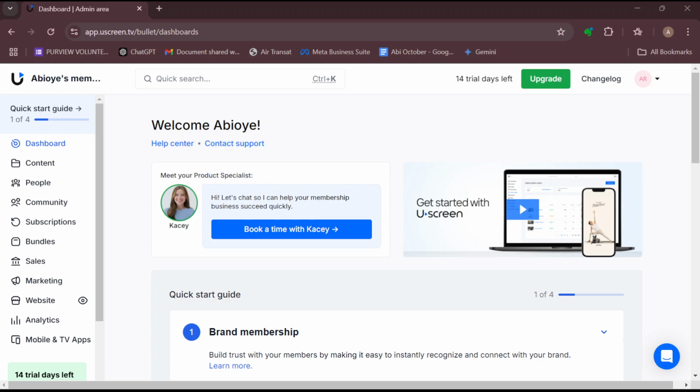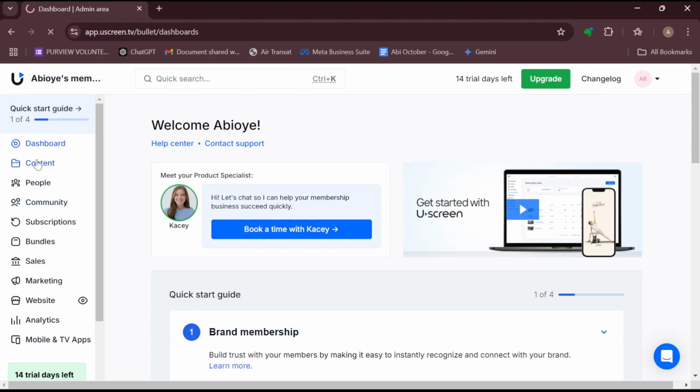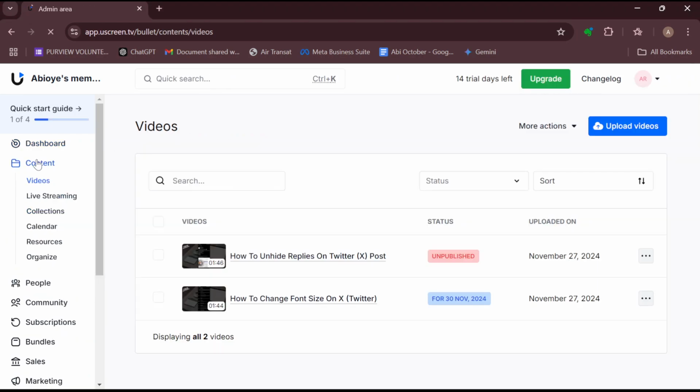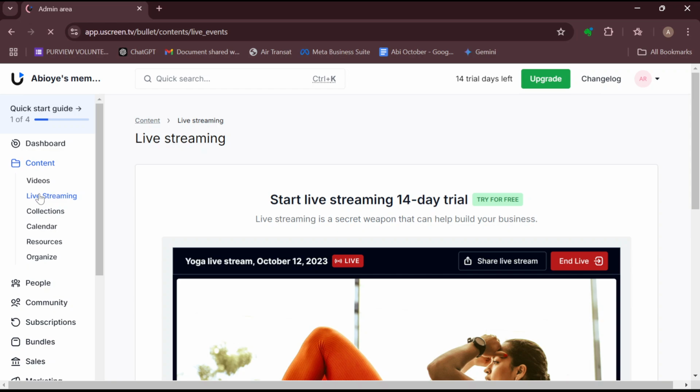about it. The first step is to log into your Uscreen account, just like I've done here, and then once you're logged in, to the left side of the screen, and then select content. So by selecting content, you'll be taken to your content page, and then some additional tabs, other content will be displayed as you can see here. So go ahead to select live streaming. So by selecting live streaming, you'll be brought to the live streaming page.